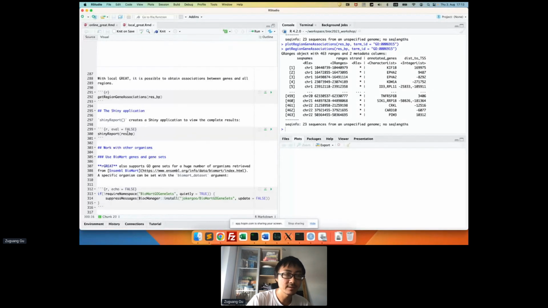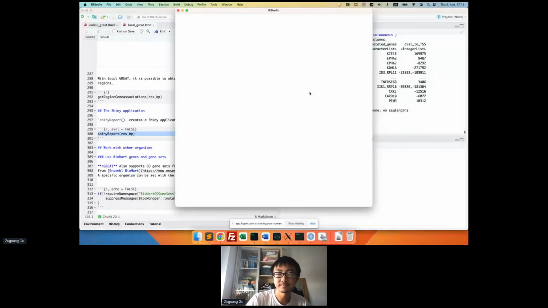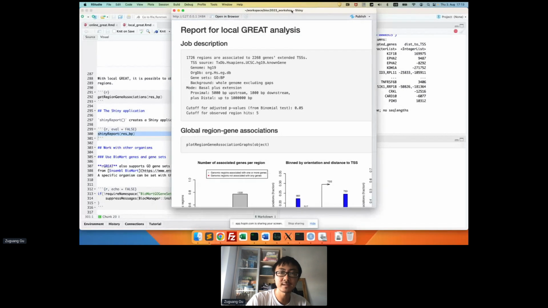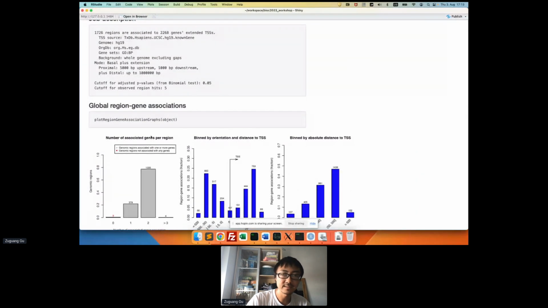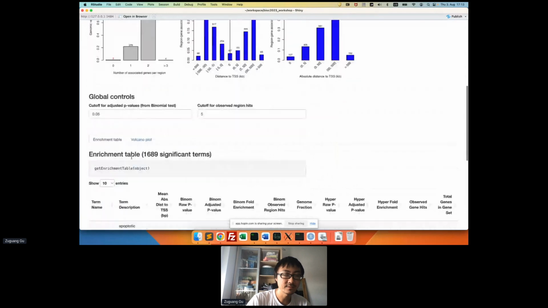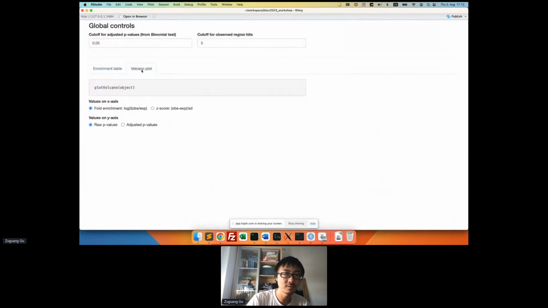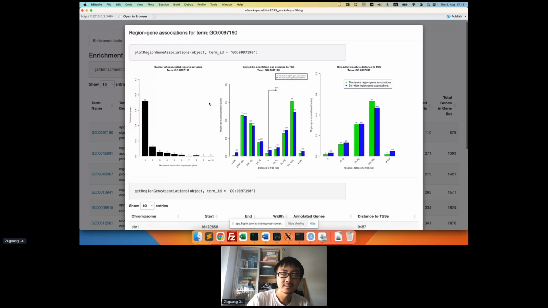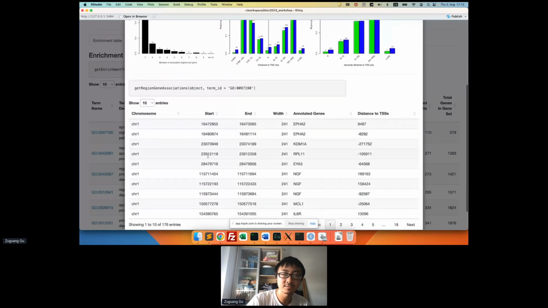And there's also a Shiny app. Okay, let me try this time on the local GREAT analysis. So it looks very similar. It gives you many tables, a volcano plot. In this case, I think you can click on a specific term and a window will pop up. So this is a plot specifically for this gene set, and these are the associations between regions and the genes.